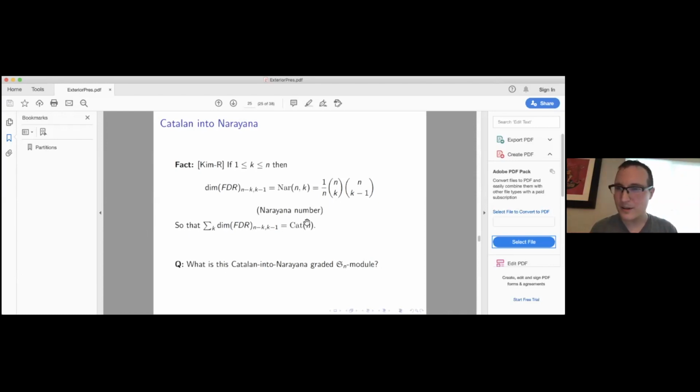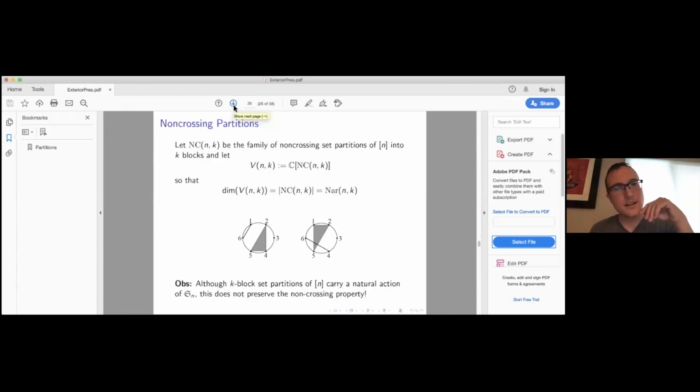And you might wonder, well, what is this module, right? Can we describe it combinatorially? Is there an action of SL2? Yes, there is. So how do we think about this thing combinatorially? So there are many Catalan objects out there, hundreds, many of which decompose nicely into Narayana objects, but the point of view I'm going to take is non-crossing partitions.